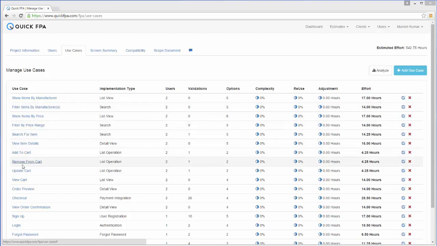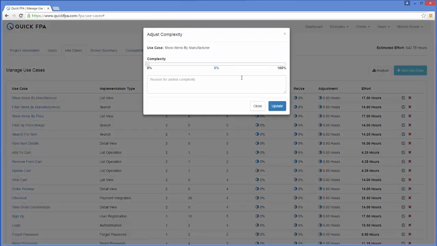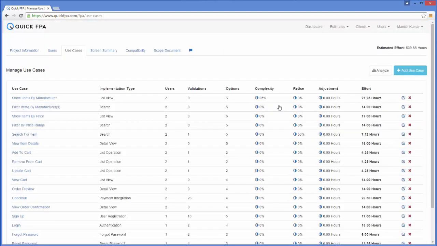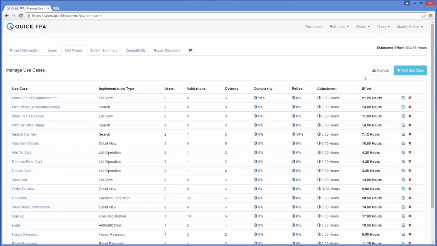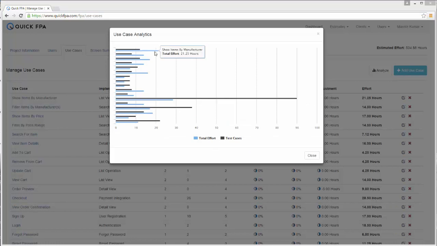Using the same methodology, I am going to add a few more use cases to complete my shopping cart story. Once I have identified all my use cases, I can review the effort for each use case. At this point, I have the option to adjust the effort by adding complexity, any code reuse factor in case the technology platform makes it easier for me to implement some of these use cases, and any manual adjustment of the effort for any given reasons. I can also quickly analyze my use cases to compare the implementation and the testing effort across various use cases.